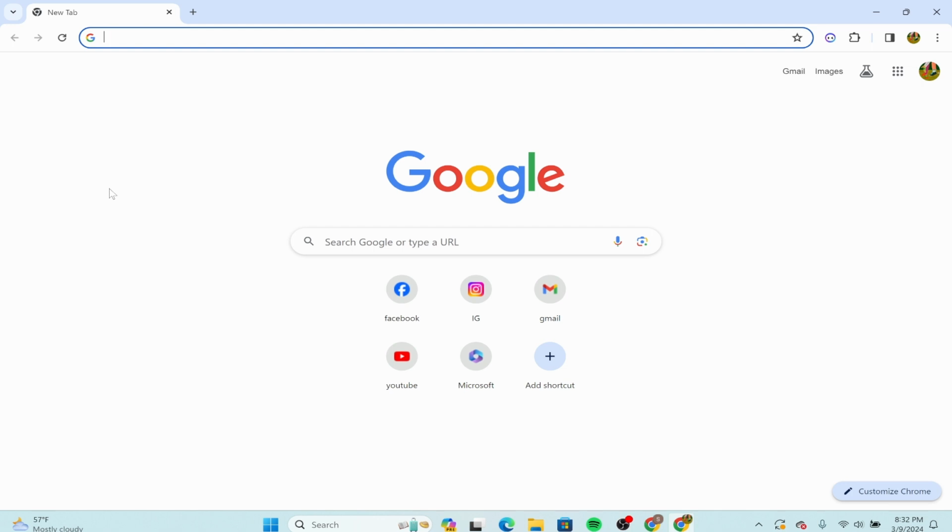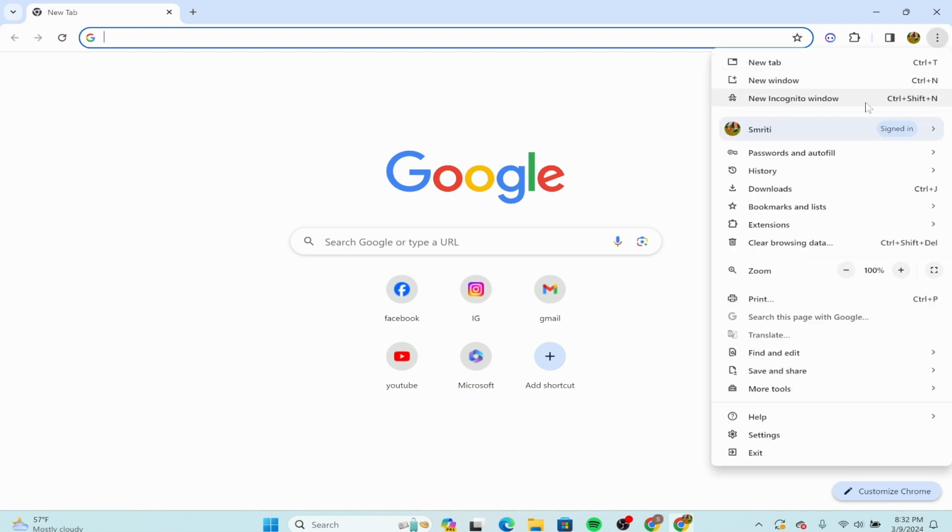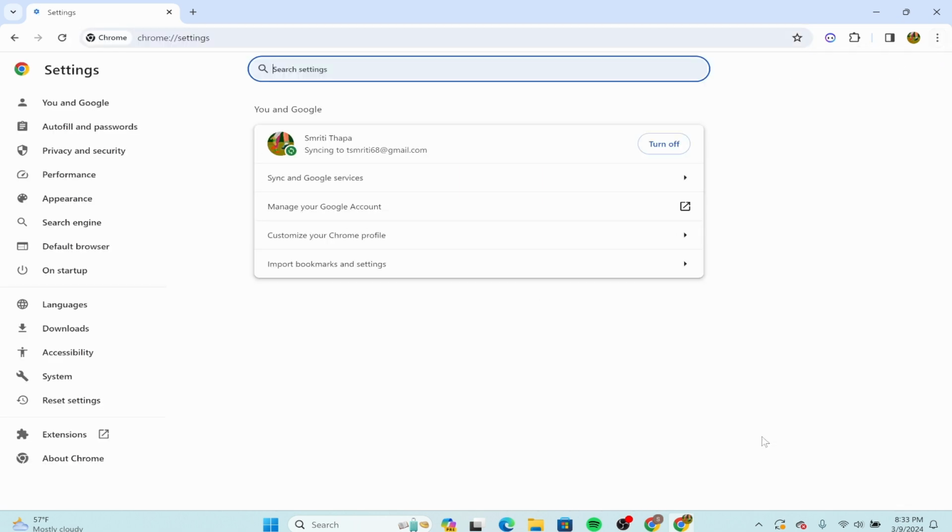What you have to do is first open your Google Chrome web browser, and on the top right corner, there's this three dot icon. Click on that. And what you have to do is click on the settings, which is on the bottom over here. Click there. And over here, what you have to do is select the privacy and security option.